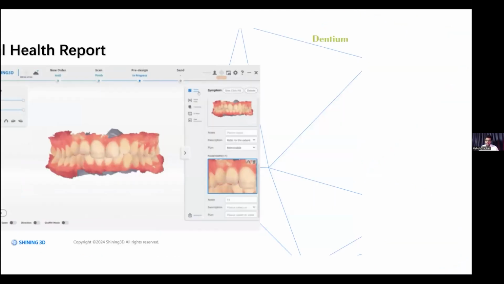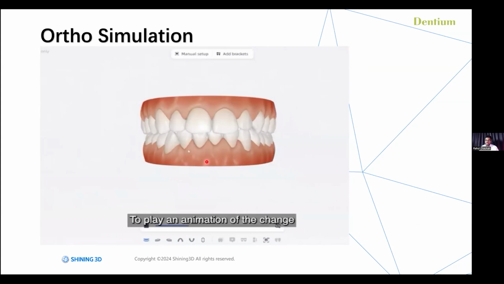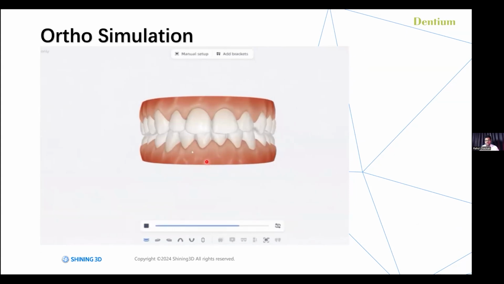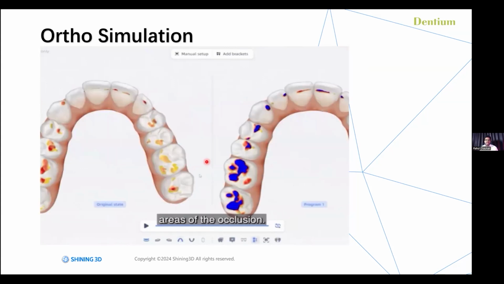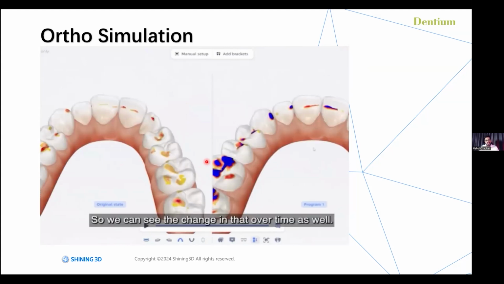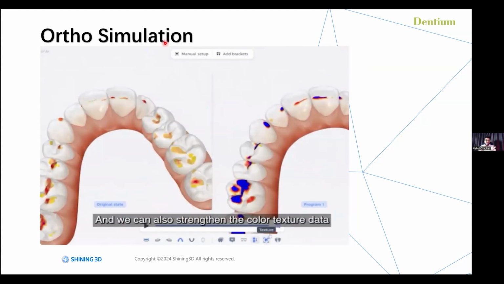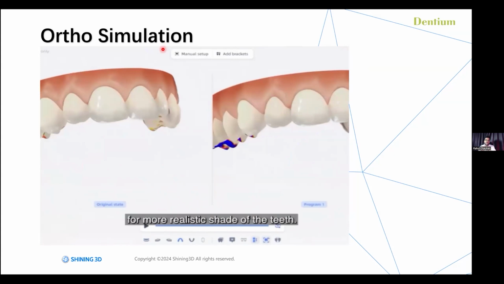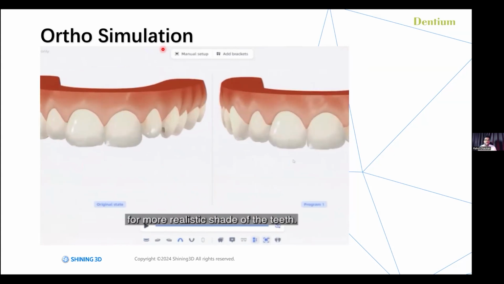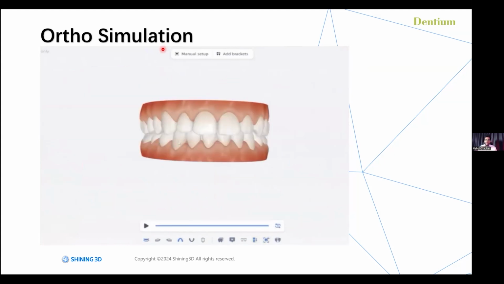Then ortho simulations. If your patient wants to do ortho treatment, you can show them how it will look after the treatment. Same thing, you can share it with your patient by QR code. And one more thing, you can see here the manual setup. If you are not satisfied with the ortho simulation done by our software, you can adjust it yourself according to the treatment.